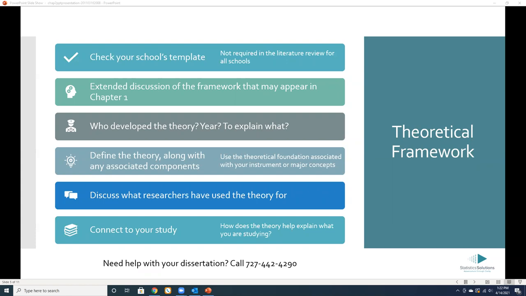So start off, obviously, with who developed the theory? Have a source for that, and a year. What did they develop the theory for? To explain, obviously, that's what theories do. They explain things, they explain phenomena. So what did they develop the theory for?